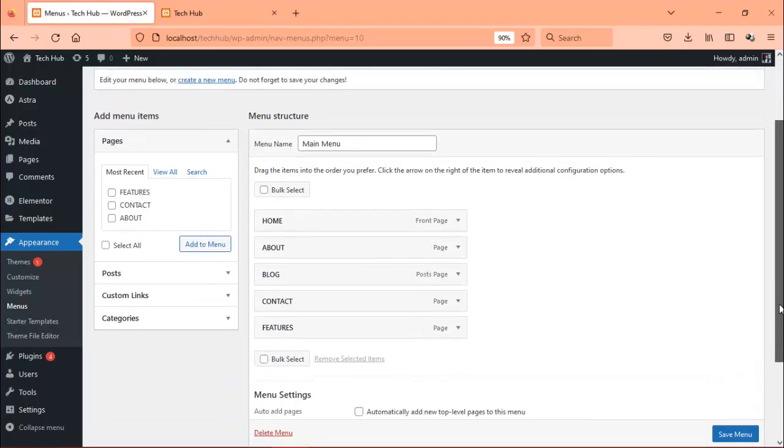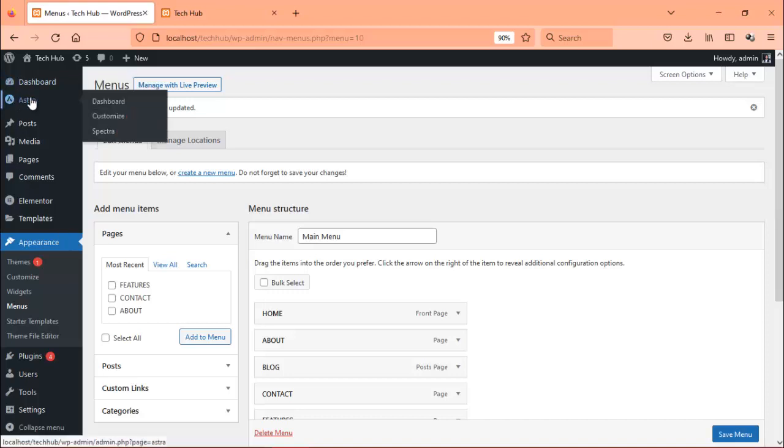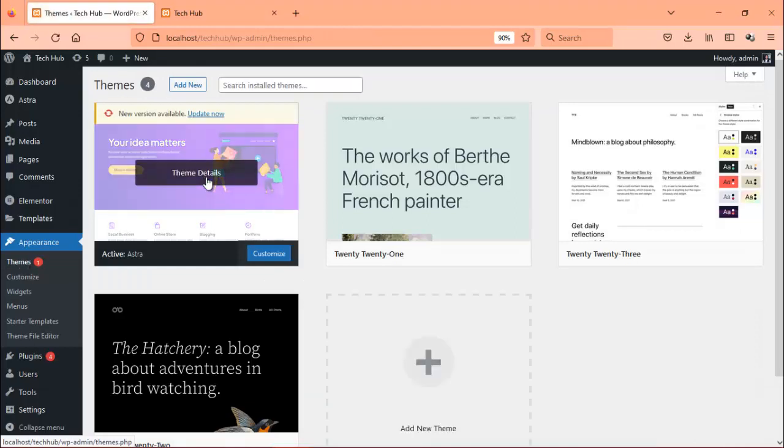Now we've sorted this out. Another thing you need to do is make sure that you have a theme installed. I have Astra installed, and this is what helps you to see these functions here. You see customize, you see menu, all these things. If you don't have a theme installed, you won't be able to see them. To install a theme, you just come to appearance and click on theme. You can see I've already installed Astra.